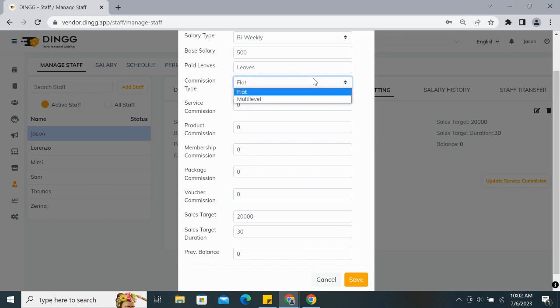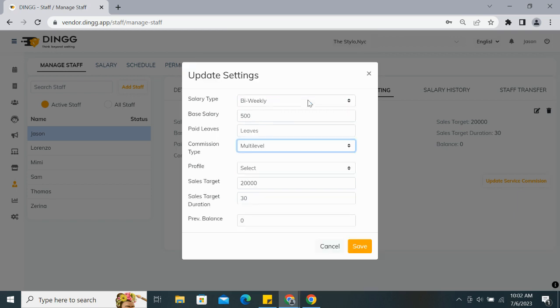In case the commission structure is multi-level, you can assign the level that's been already created and define the sales target. We will also look at how you can create multi-level commission structures from the setting options.